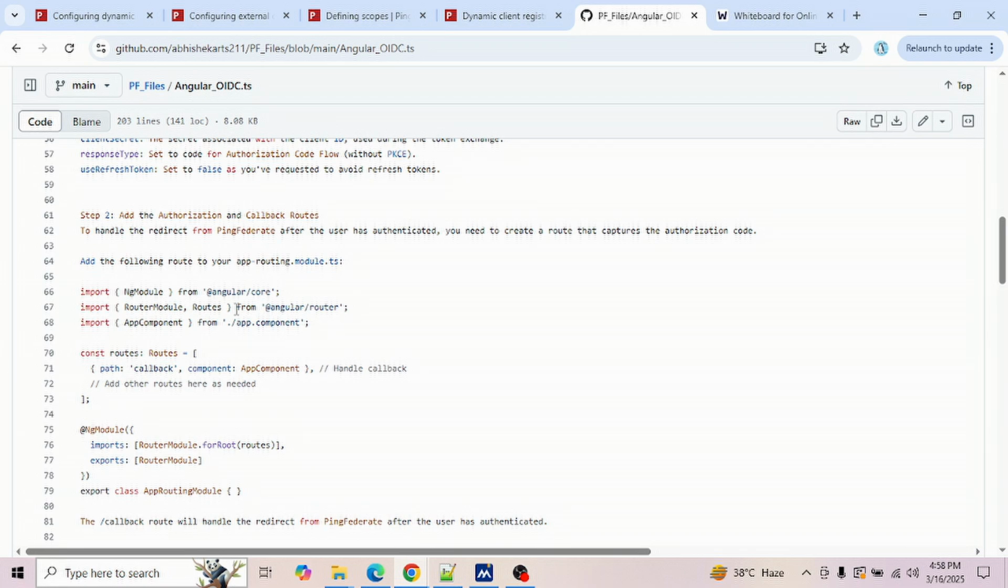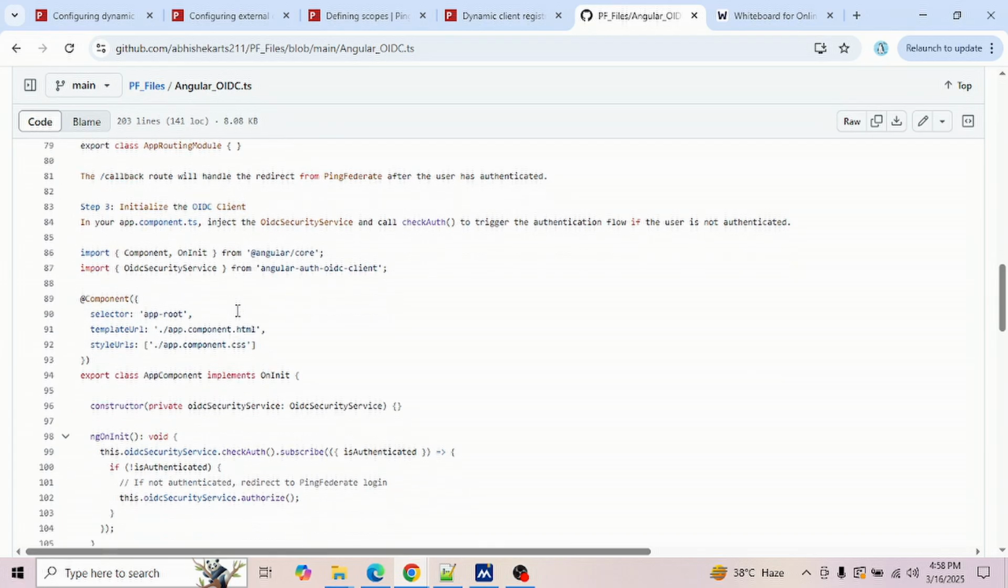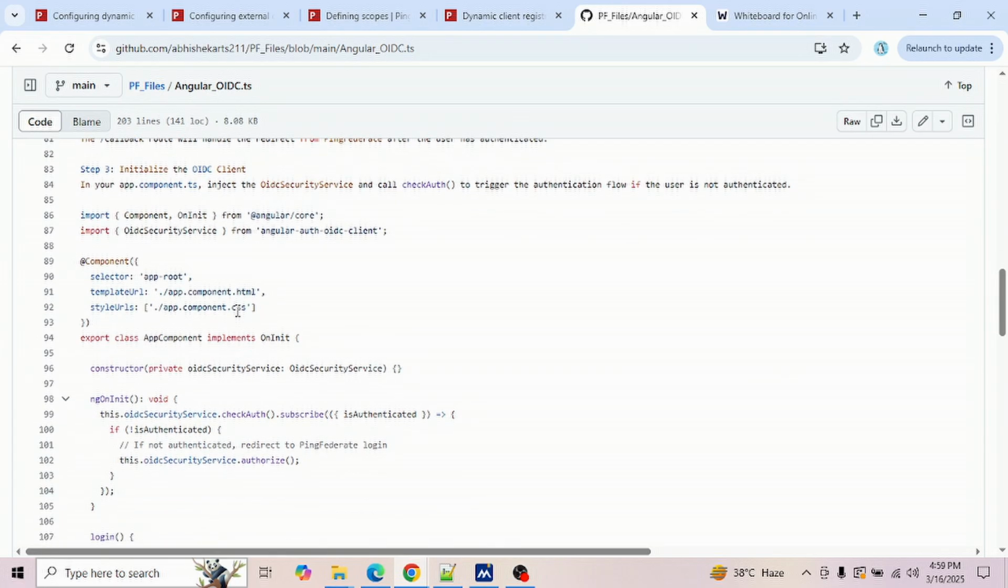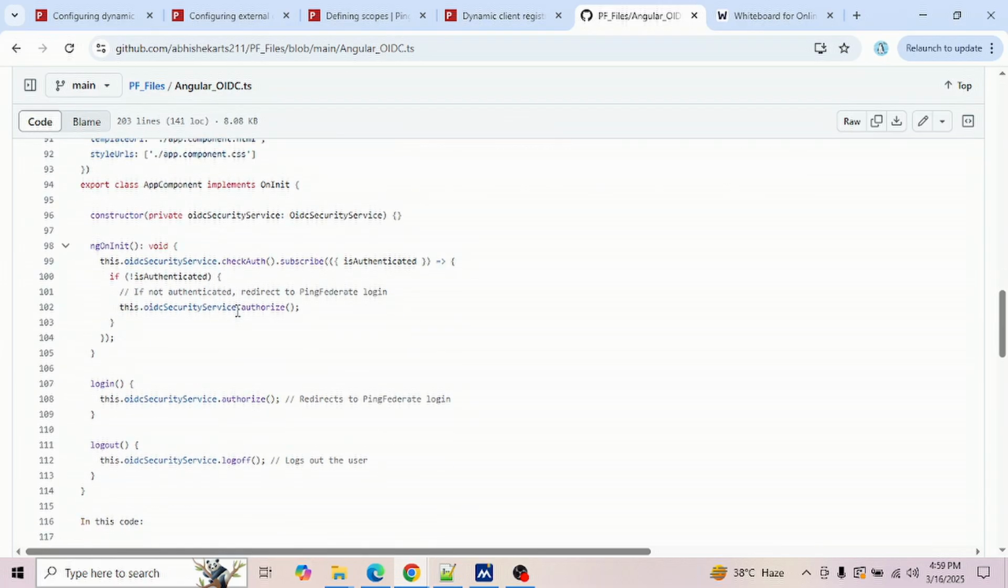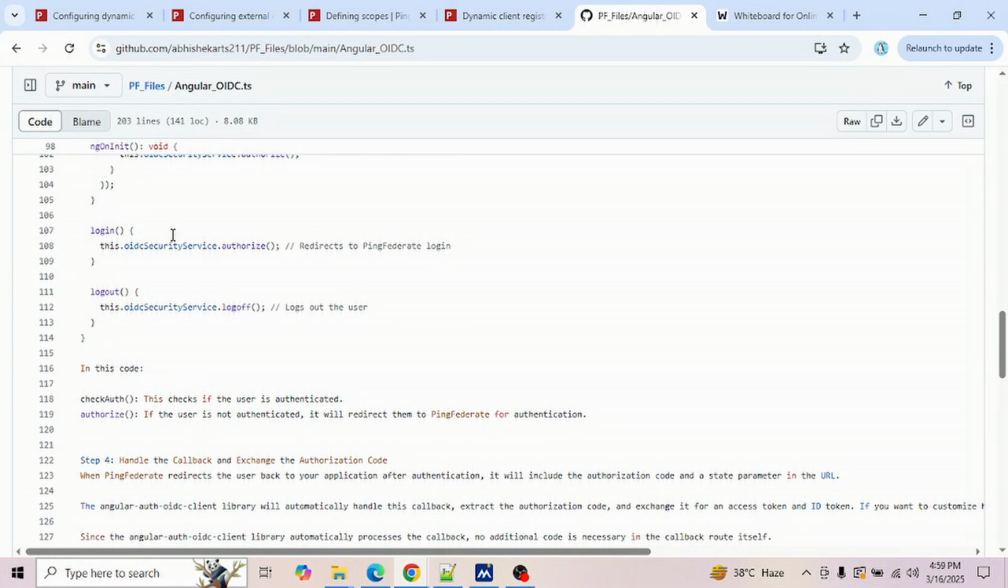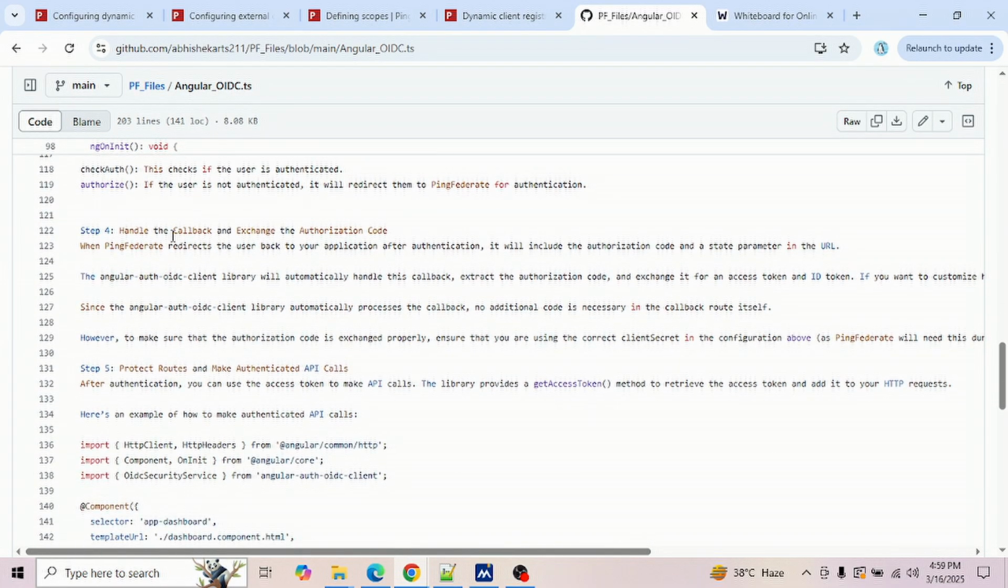So we are just defining that route in the app routing module.ts, which will handle the authorization code for the token call to get a token, right? And then we are initializing the OIDC client by just using this checkAuth method, to see whether the user has authenticated or not. If not, then we are just sending the user back to PingFed for authentication, basically the authorization call. And then we have something for logout, and then we have the getAccessToken method to just retrieve the access token and then go for the API call. Yeah, so all those things.